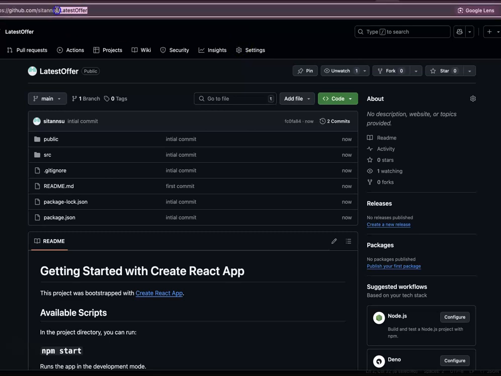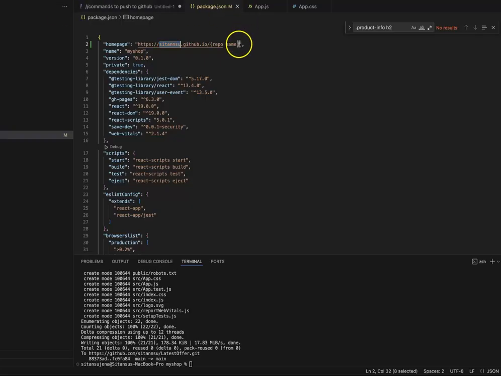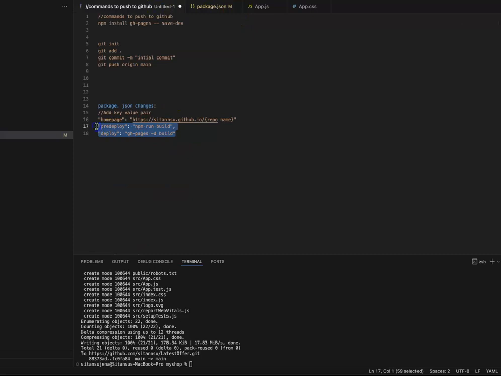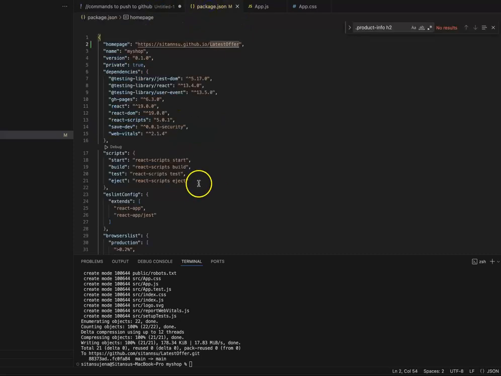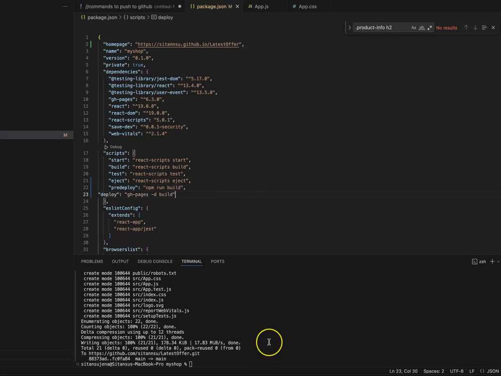So go to your repo name. This is my latest offer. So what we'll do, this is latest offer. Click on latest offer. Okay, now I need to save this command. Go to here and click it under scripts. Deploy this, to add these two commands.